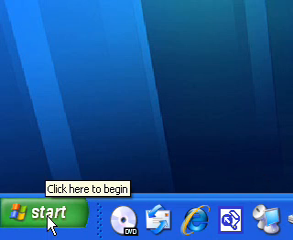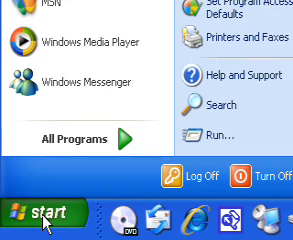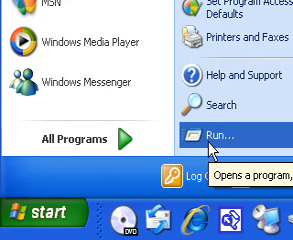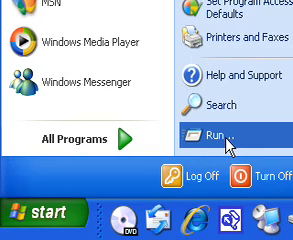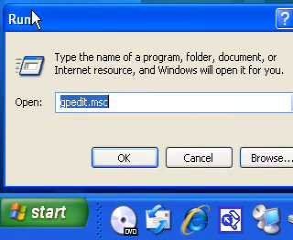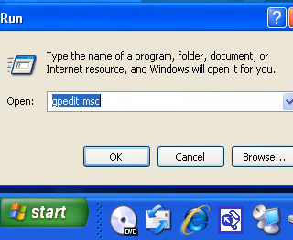So what we're going to do first is go down to the Start menu. Now we're in Windows XP Professional at the moment. This pretty much goes for any of the XPs. What we're going to do is press on Run, and then the Run box comes up, and we're going to type in Gpedit.msc.